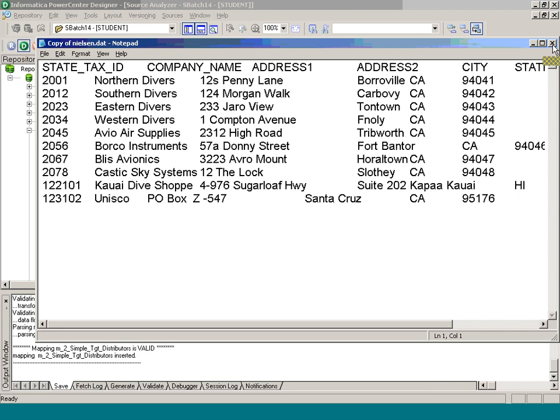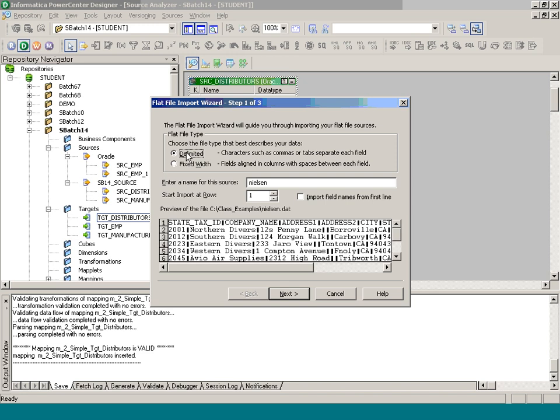So, is it delimited? Yes. Do you want to import the column names? Do you want to import the field names from the first line? If you want it, you say OK. Then data will be imported from the second row. Then next step.